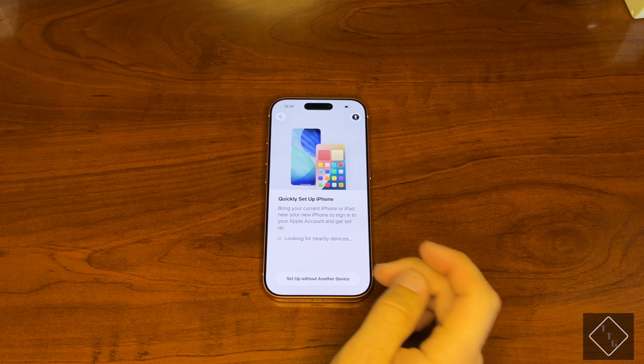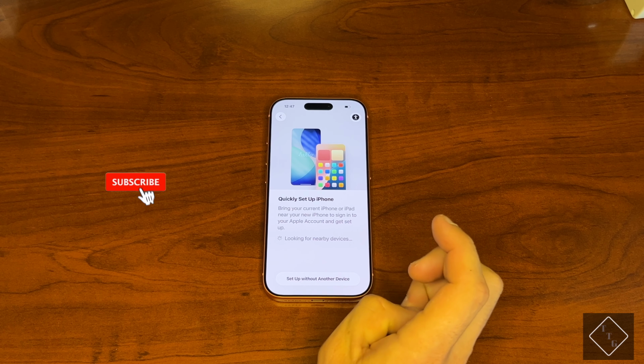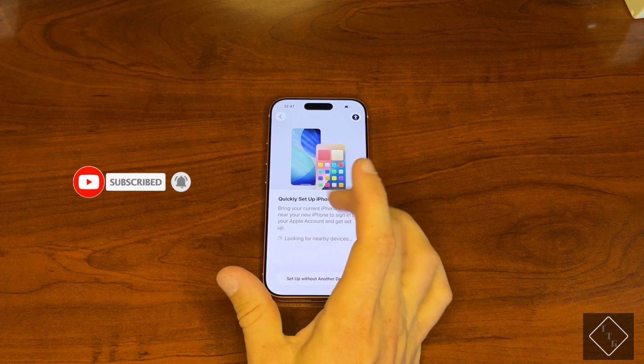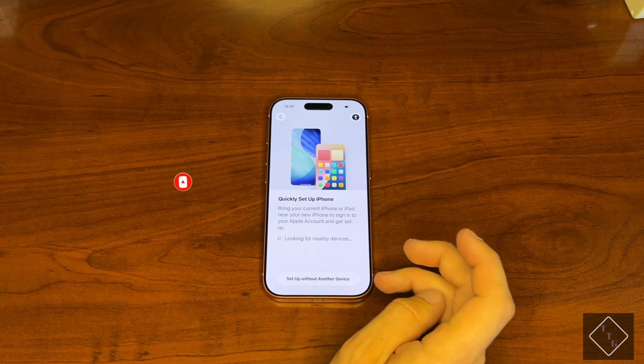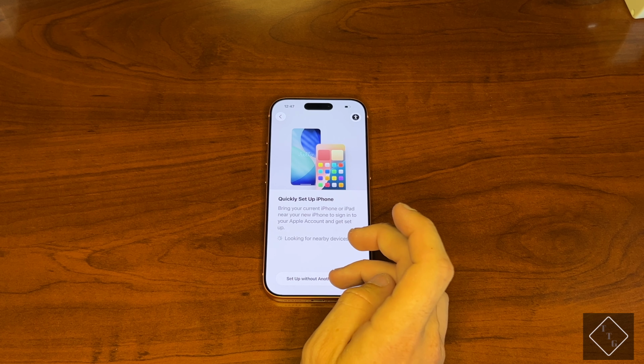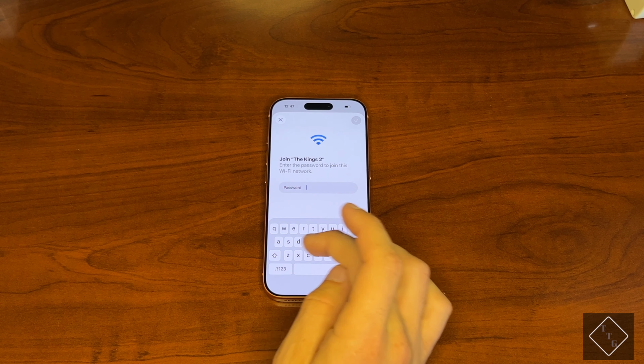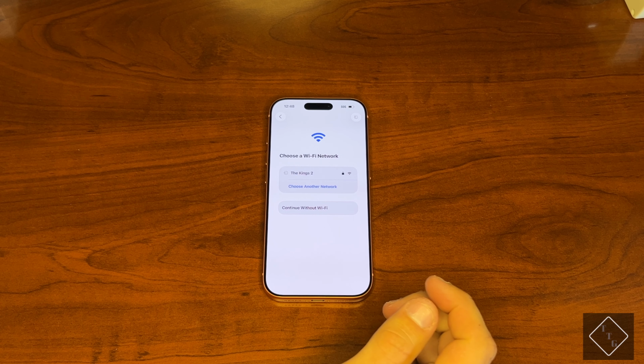We have quick start, which is if you're wanting to immediately set up and transfer your old phone to your new phone, that's the location that you can do that from here. But in this case, I'm not doing that. So we're going to set up without another device. Okay, Wi-Fi, we got to type in the passcode for that. There we go. So we're joining the Wi-Fi network now.